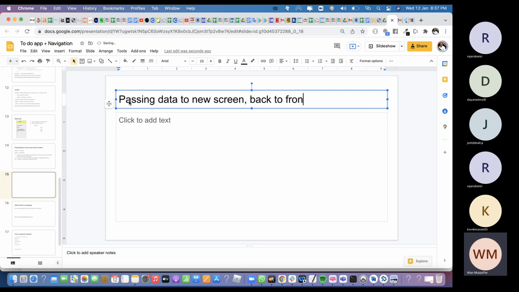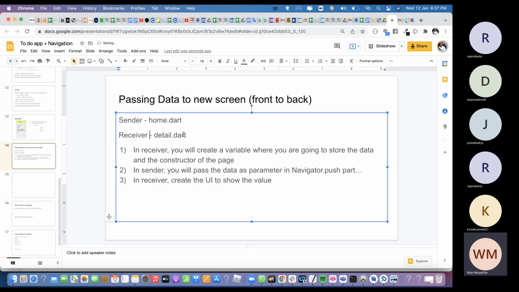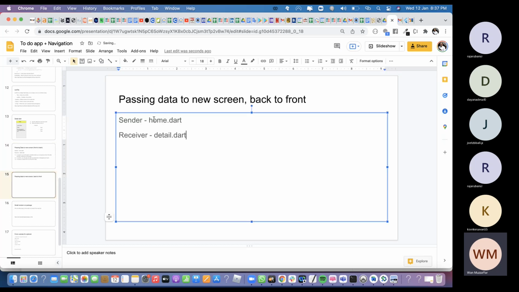Let me clarify like this. Now we have the sender, the one who sends. The sender is at .dat. And you have the receiver, the one who receives. The receiver is home.dat. So the sender is at .dat, and the receiver is home.dat.